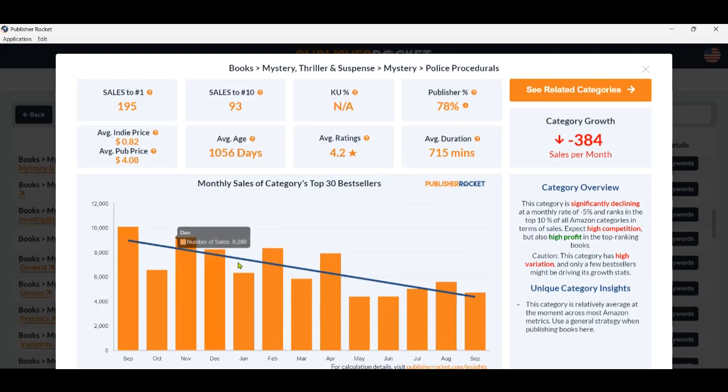Okay, now this could also give you an idea of the trend in the category itself. Now, this has gone down since April. It could very well be because it's summer all over the country and people are not home reading like they are in the wintertime. There could be a lot of things at play.